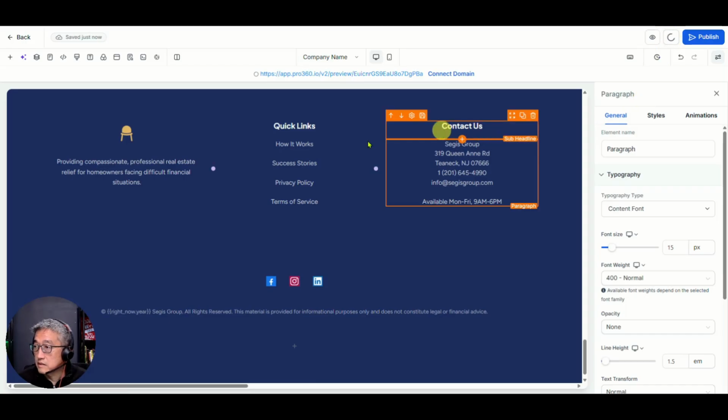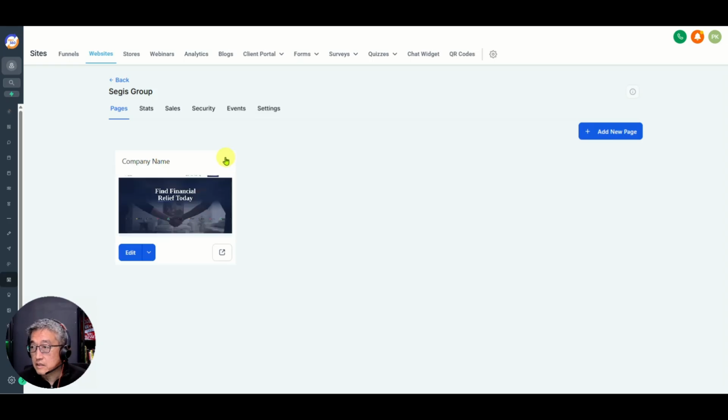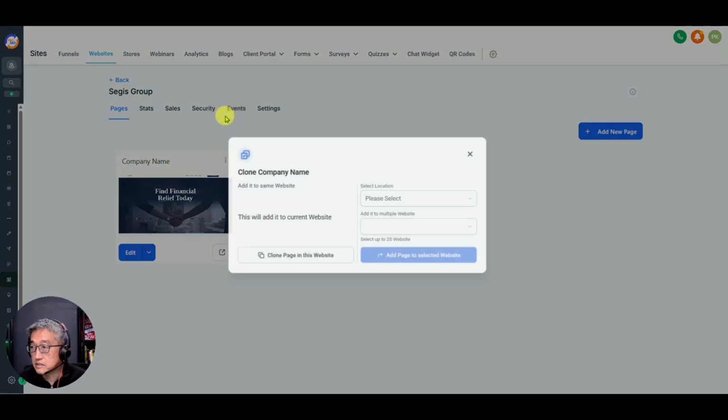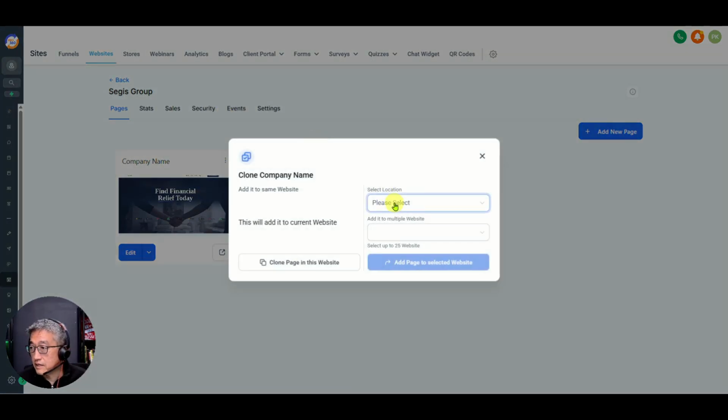And now you've created a framework, and now we can go ahead and clone this page, right? We're going to clone this, and we're going to select this location. No, actually, we just go ahead and clone it in this website. If this is where you have multiple locations, you could actually clone this to another account if you wanted to. Okay, so let's clone this page in this website.